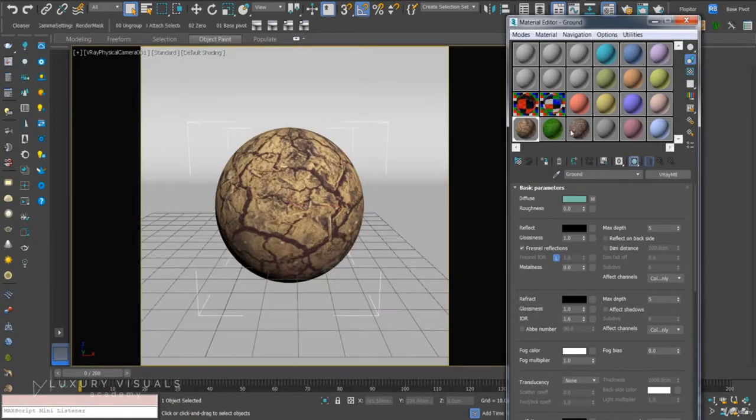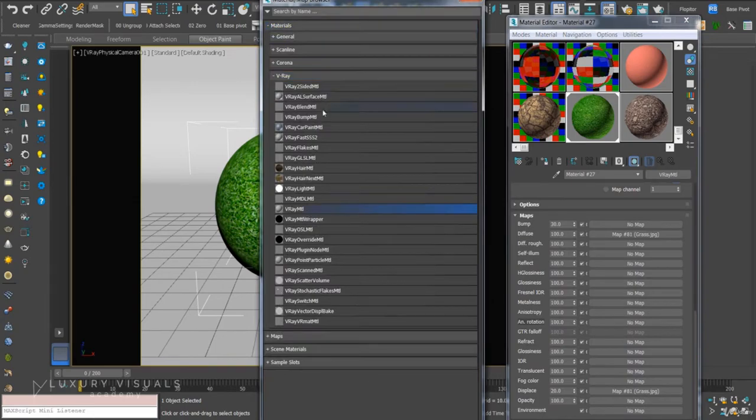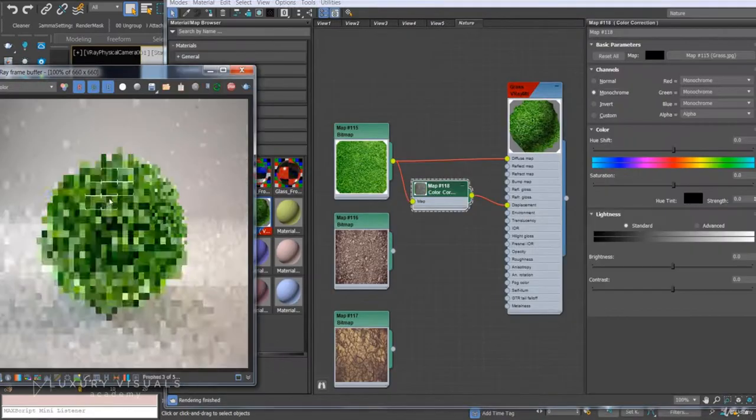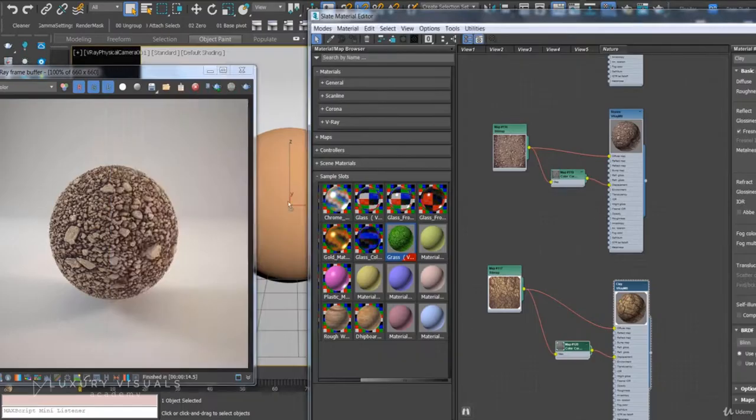This means you won't have to start every material from scratch, and this will save you a ton of time and means you can focus on becoming a better artist. We're going to look at how we can create and use bump and displacement maps, and we're also going to look at how we can blend these materials together as well as organising them into a library.